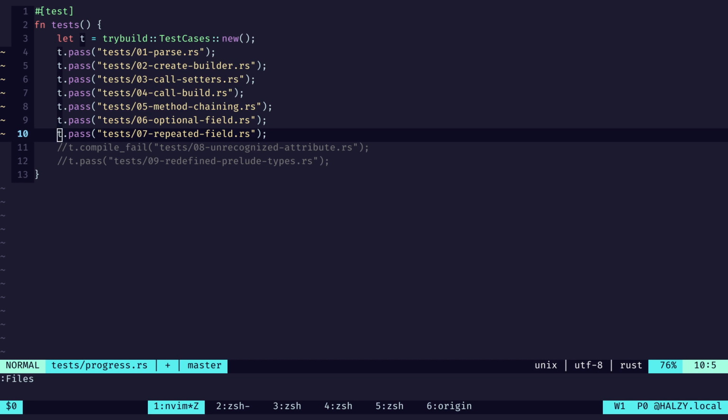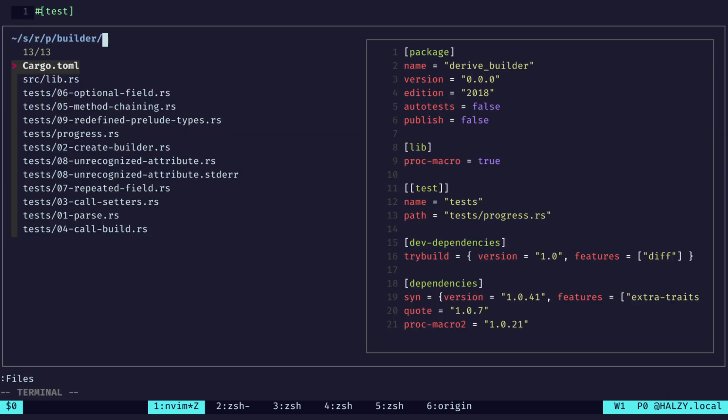That one we're going to preserve. Actually, I did. Oh, okay. Had to get sections set up for you. Repeated field, so 07.